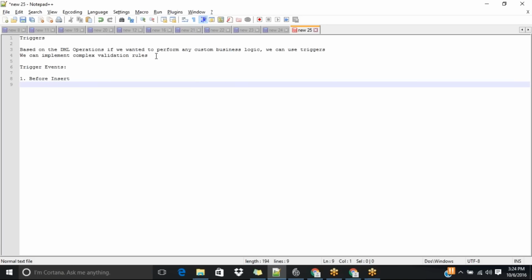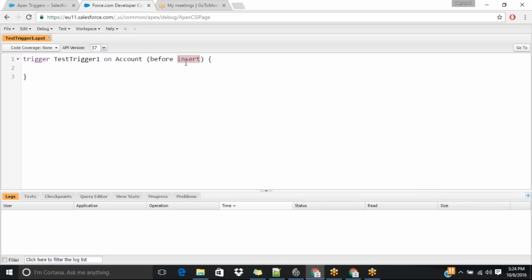Trigger event is nothing but at which particular event you want the trigger to fire. See, you are writing before insert. If you write comma before update, this trigger will be fired whenever we are inserting the account record and whenever we are updating the existing account record.